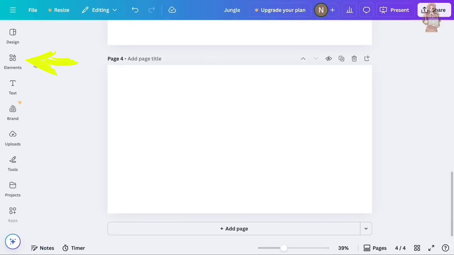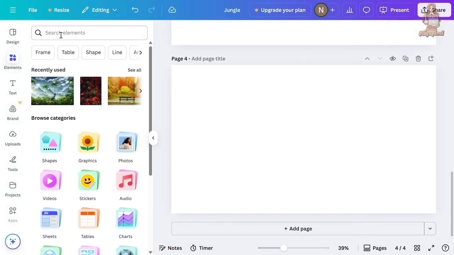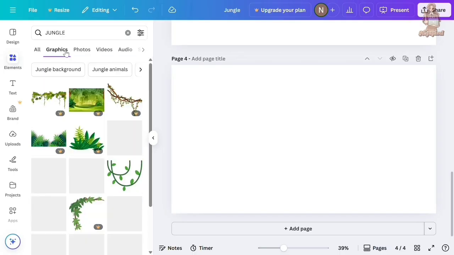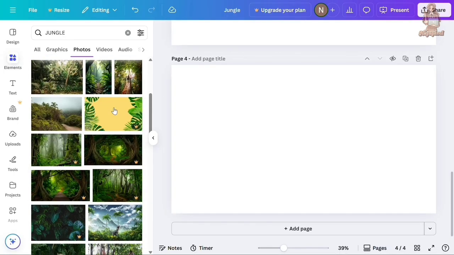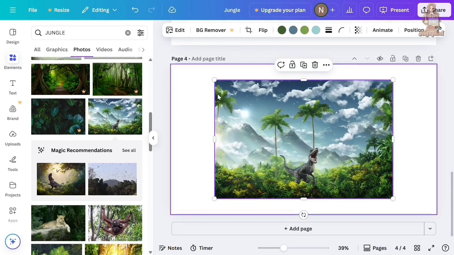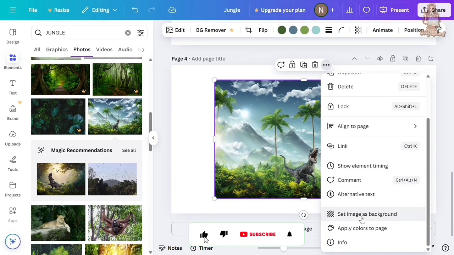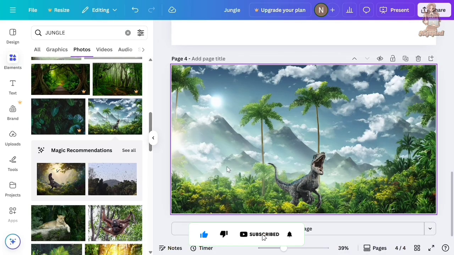Okay, on your Canva page, go to Elements, and in the search bar, type Jungle. Head over to Photos, and pick one that looks bright and detailed. I'm choosing this jungle photo with a dinosaur. Looks pretty cool, right? Now click the three dots and set the image as your background.